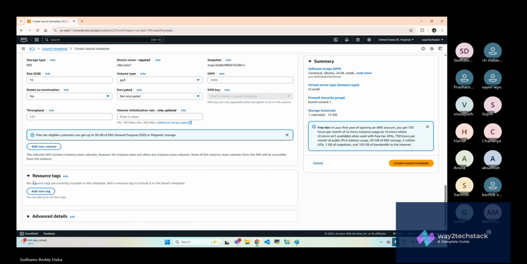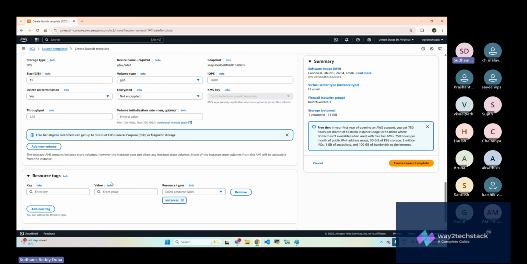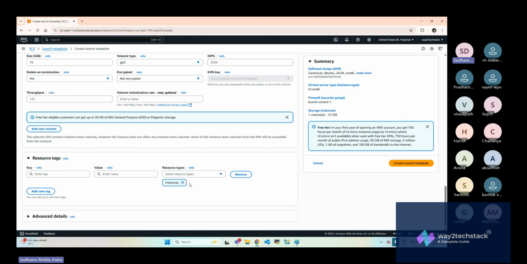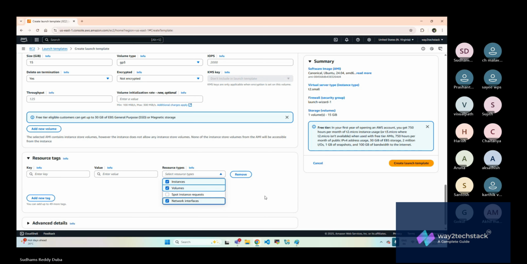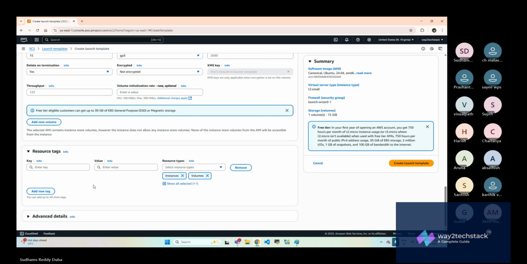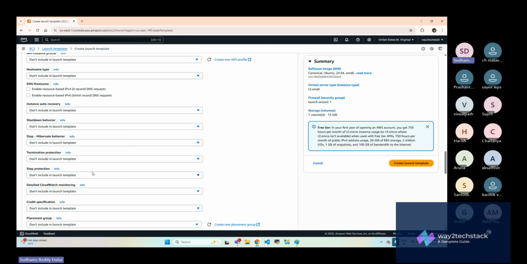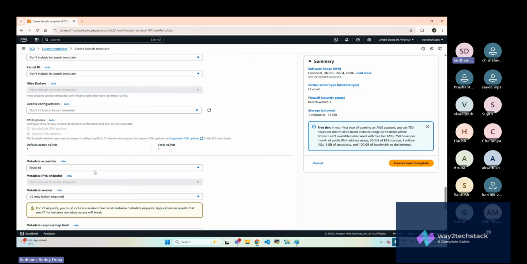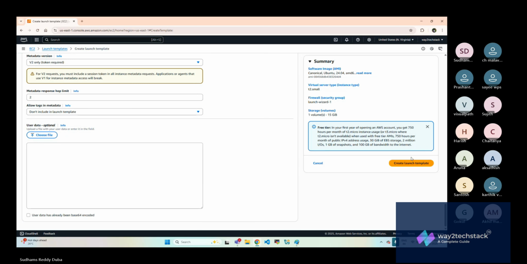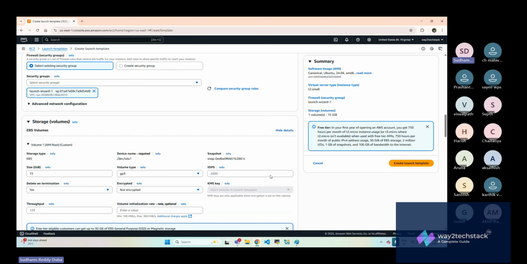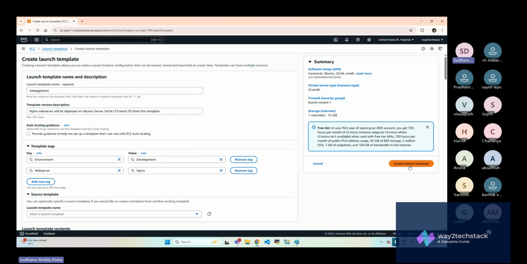Next, resource tags. If you want to allocate any tags for the resource, you can do that. If you want to pull it from the instance level, you can say resource types. We are pulling it for the instances, volumes. Do you want to apply the tags you're passing here for volumes, snapshots, network interface and all? You can select that. Okay, it is up to you. And then advanced details, we are not talking about this right away because we have not discussed a few points. That is the reason why. Okay, I'm just ignoring these particular points. And now this is the template. With these parameters, I'm trying to create a template.